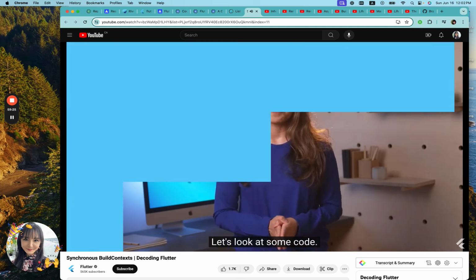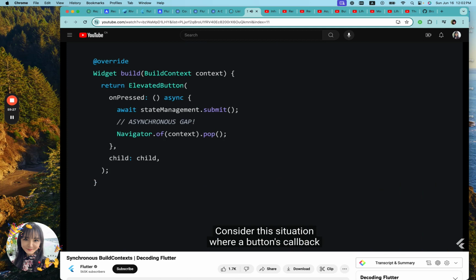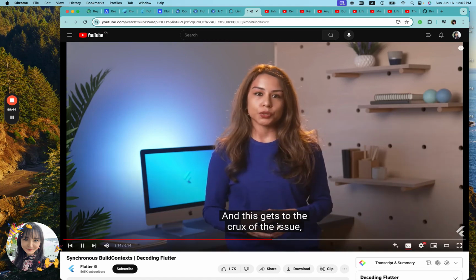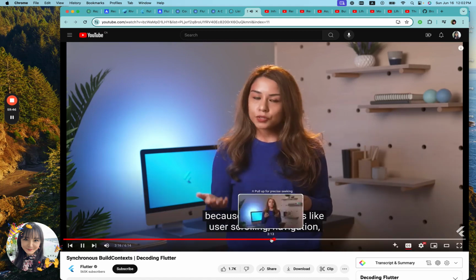Let's look at some code. Consider this situation where a button's callback submits a form and then pops the current page. The new lint rule will tell you that this line is risky, but why? If you look up the lint online, you'll see a suggestion to return early if your widget is no longer mounted. And this gets to the crux of the issue.